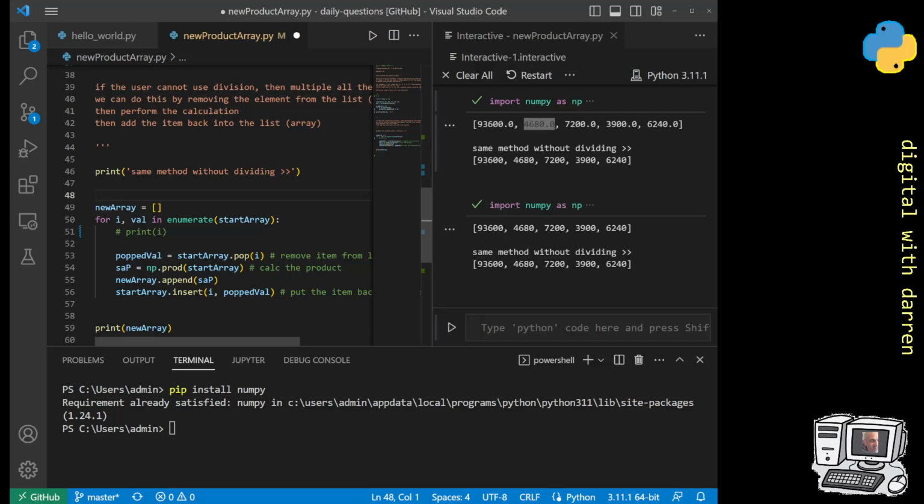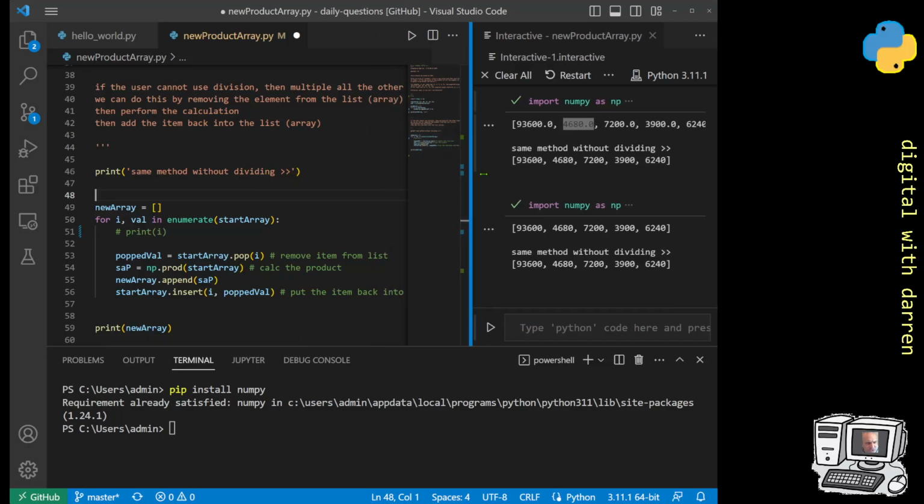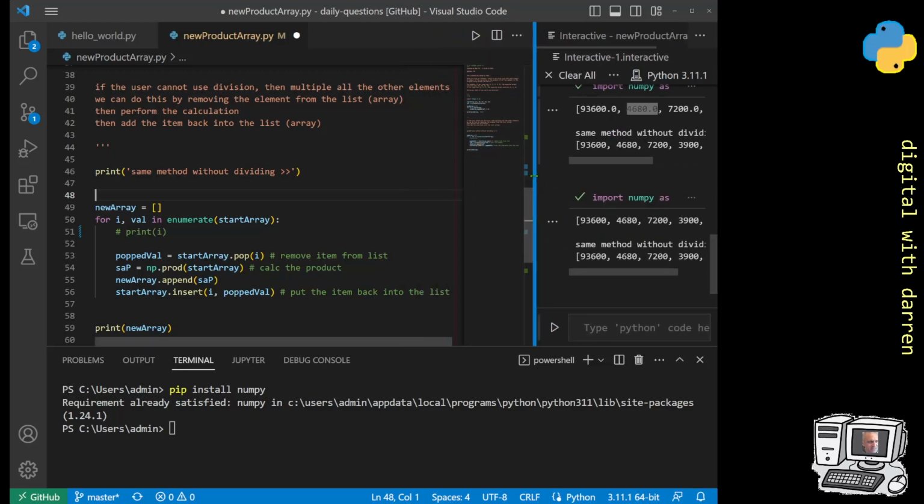I banged in exactly the same question on ChatGPT just to see what it would do, and it was interesting. It's done a similar approach, although it used a lot of pops and inserts, and I'm going to run through this. But basically this is the newbie version of doing it. This is how one does it when they don't know any other methods necessarily in Python.